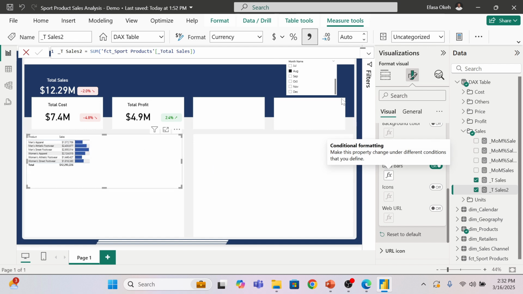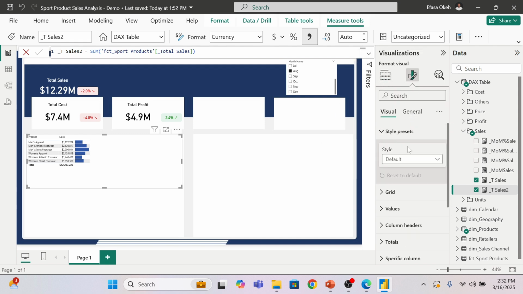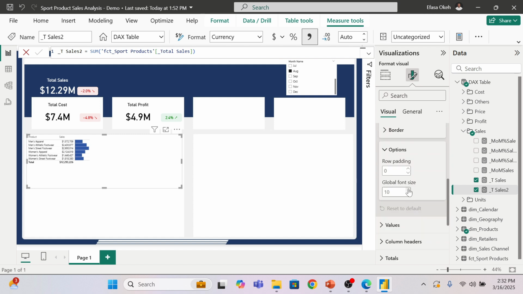So for this table, we can come to general, style and preset, and change from default to none. So you have something like this. Then I'll come to grid, expand the grid, come to options. I can change the font size from 10 to, let's say, 12, make it a bit bigger, and increase the row padding to 2. So just to make the table a bit bigger. Maybe we change this to 14. Okay, 2 is fine by me also.